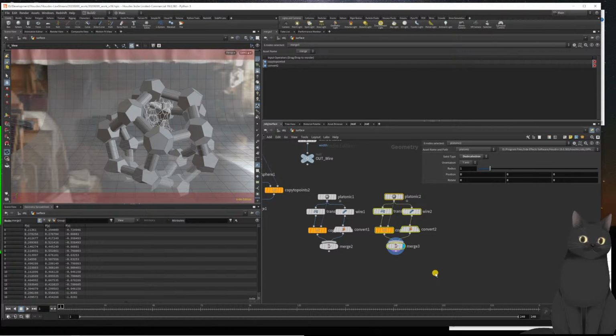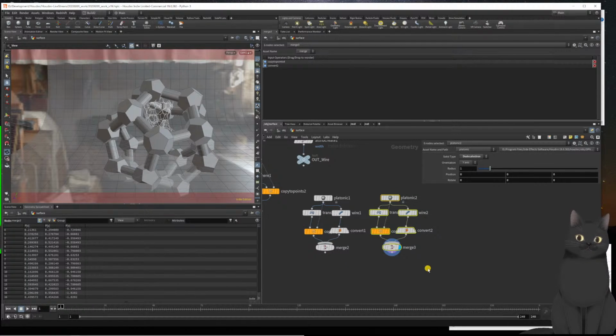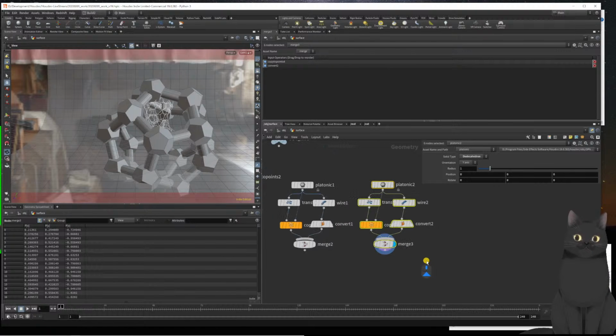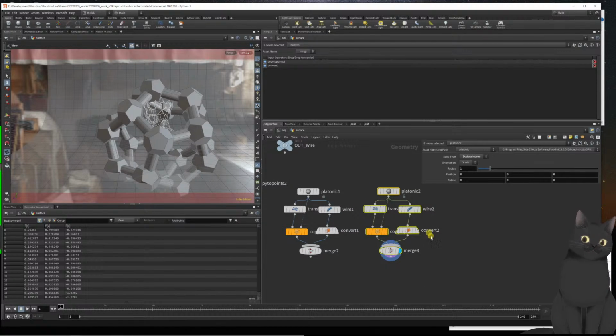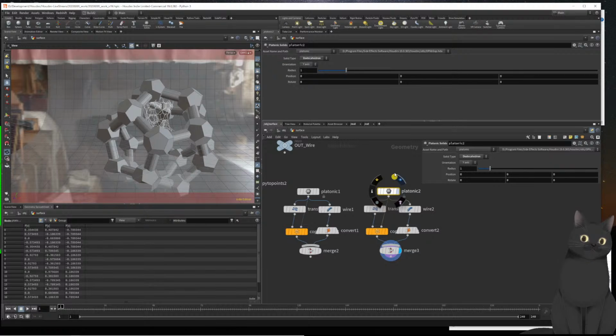Merging it with the wireframe, resulting in this fantasy molecule here. Let's copy this whole tree here, paste it one more time, and maybe create a second fantasy molecule by just setting the platonic solid's type to octahedral, like so.